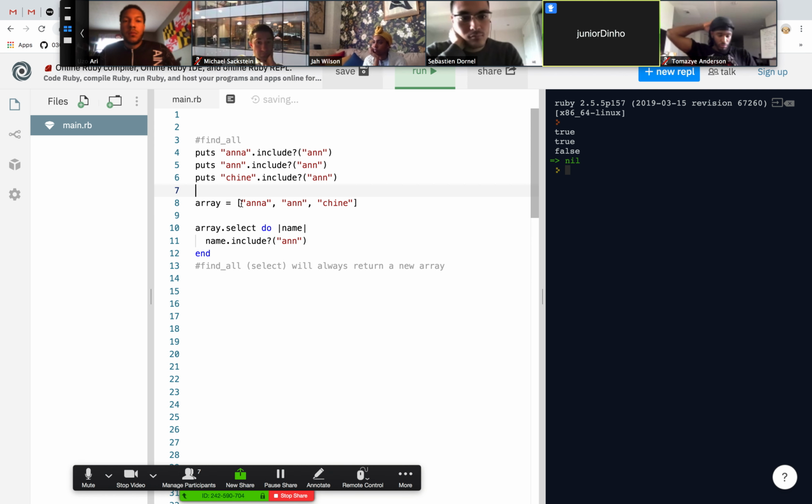So now, how dot select works is it's always going to return a new array, but it's going to iterate through each one of these. And remember how dot map works is it takes in the name and it transforms it to be the length, or it transforms it to be the number 1, or something silly like that. So how select works is it's not going to take in some transformation instructions. It has to take in a Boolean. And these are all Booleans. When I say dot include, that's a Boolean.